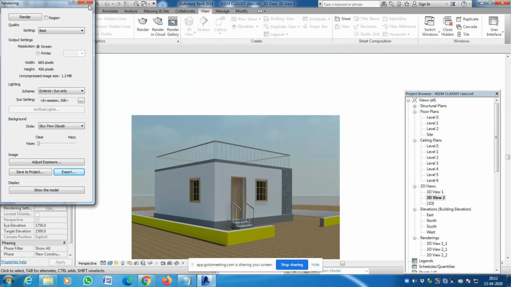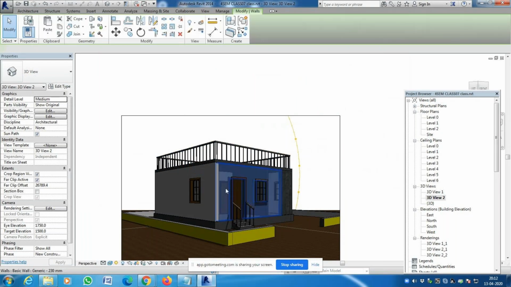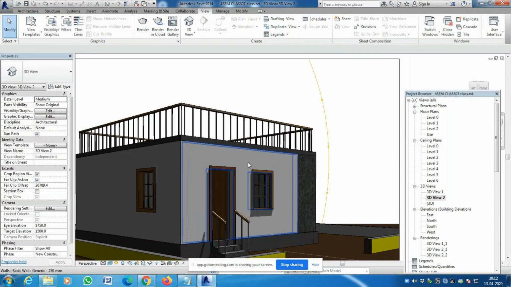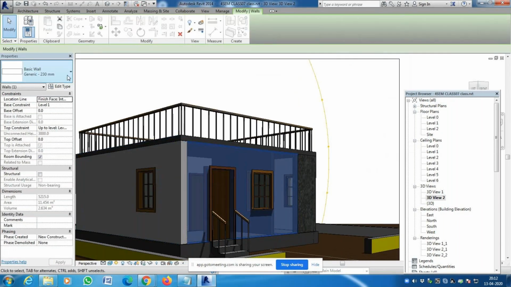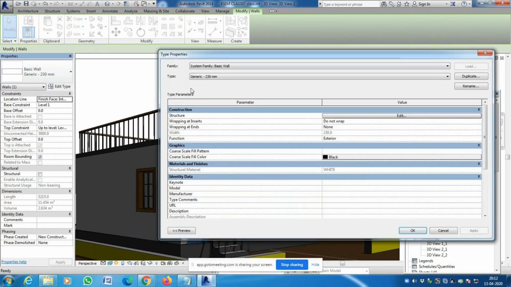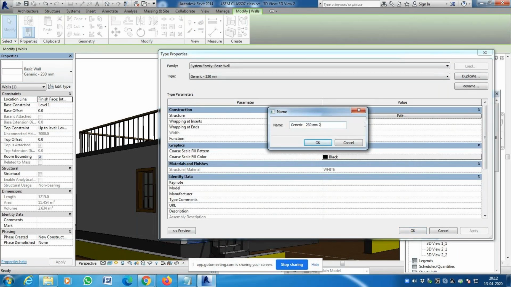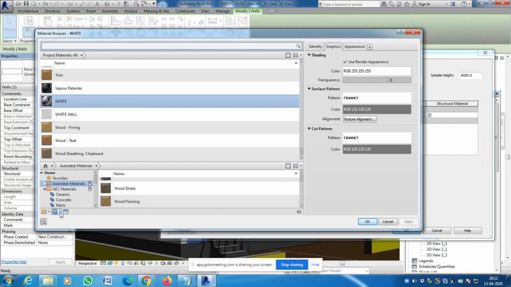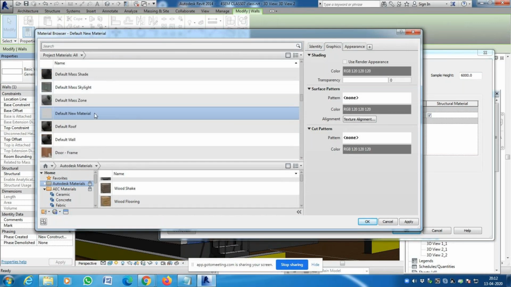So now what next is the bump map or relief pattern, which I want to teach you. What I thought is I'll create a wall. Duplicate. I call this yellow brick. I'll click here, and here also I will create a new material. Rename it, call it yellow brick.